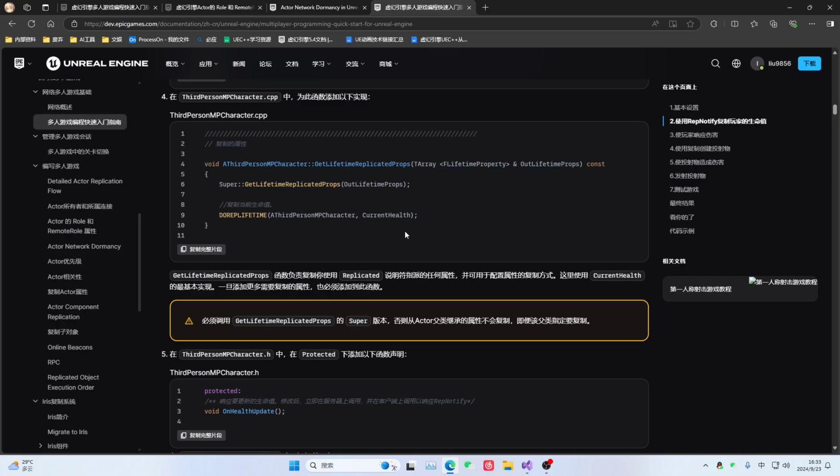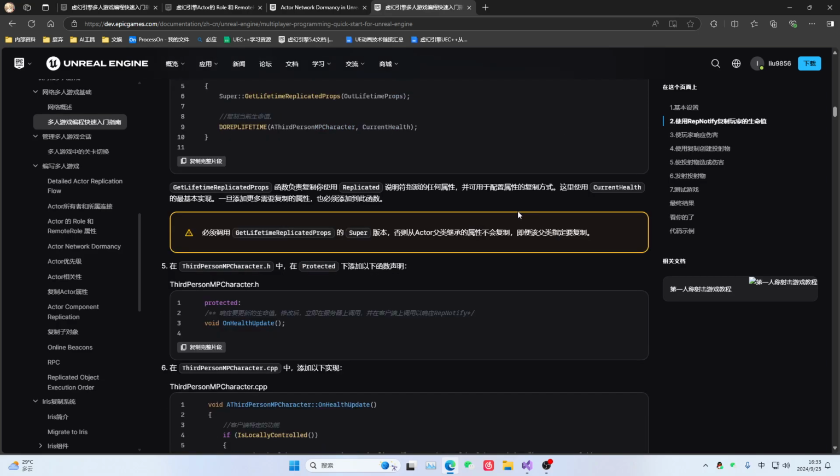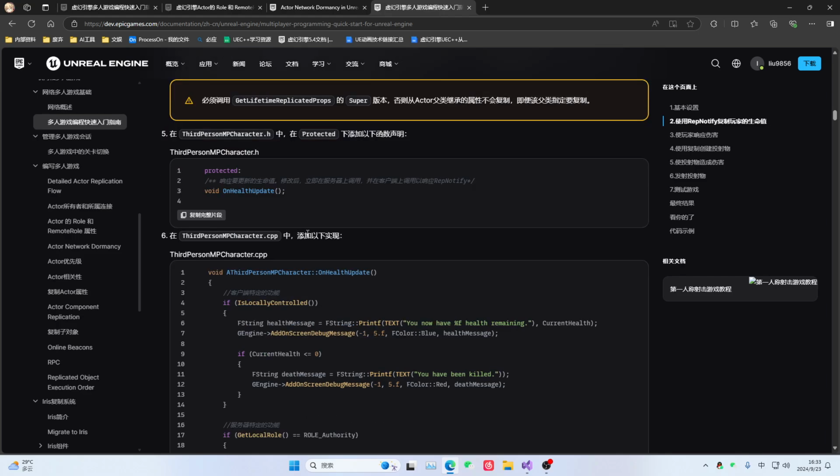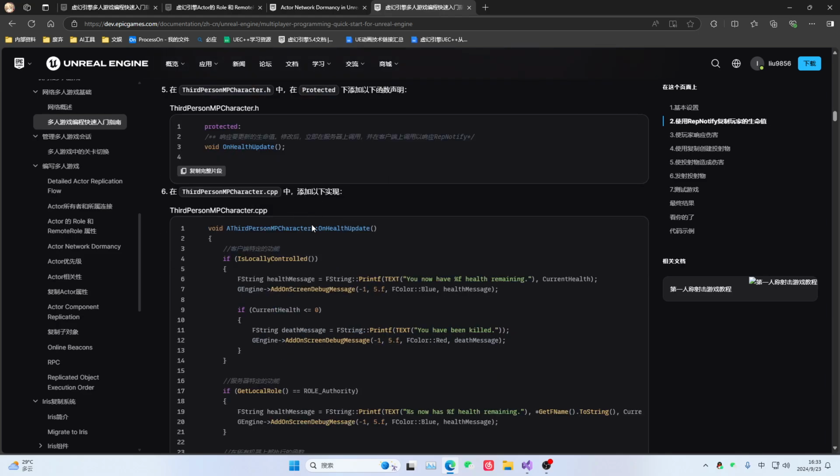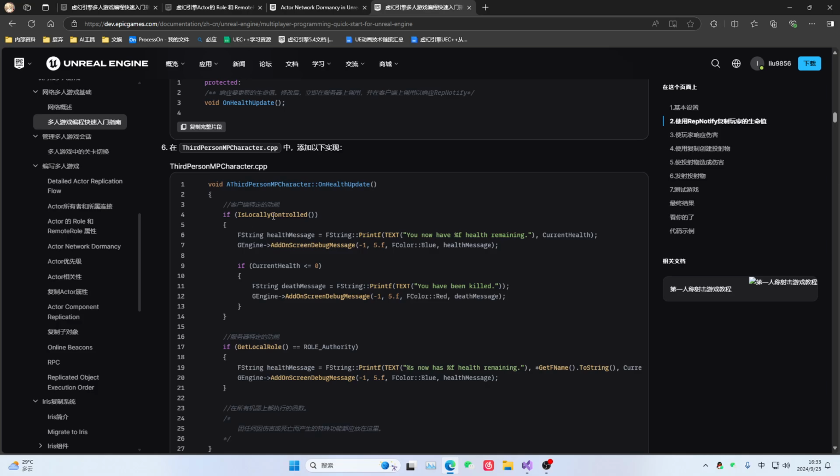This place will define the life cycle of these variables. And here we need to add a drop lifetime macro to register the thing we want to synchronize over the network. This idea is very common through registration. After the registration is complete, remember to always call super. If you don't call super, problems will occur.